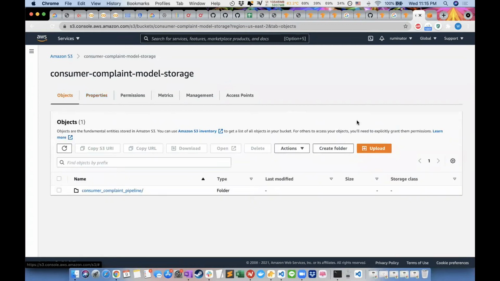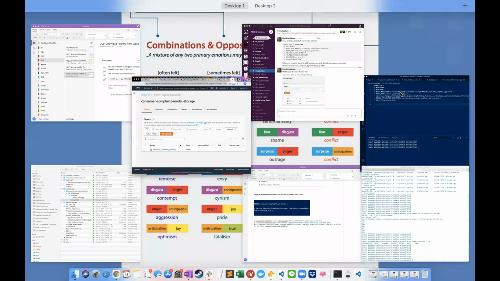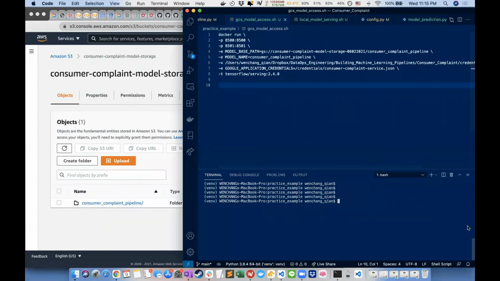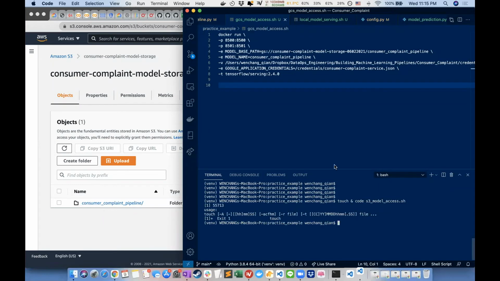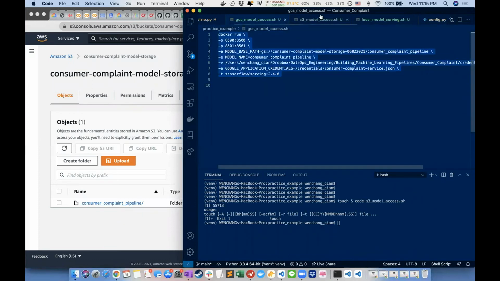Okay, so let's try this since we've already uploaded. And let's create another bash script. Touch and code S3 model access.sh. All right, so maybe we can just copy paste this. Docker run.